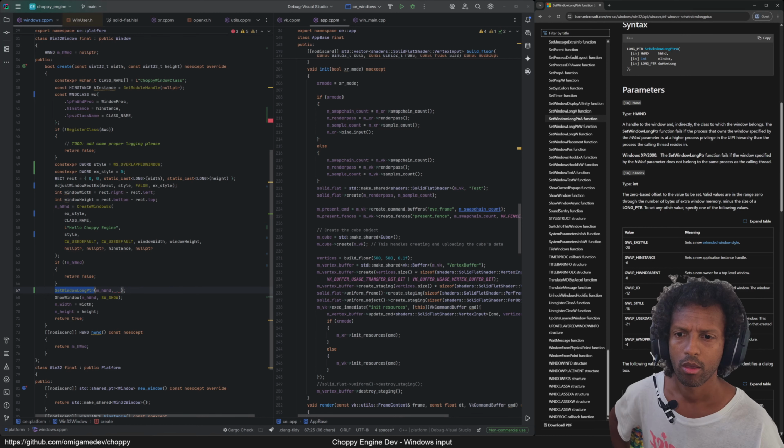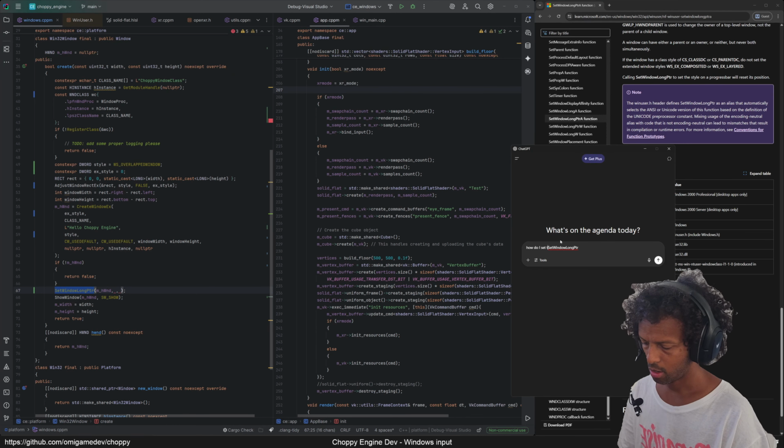How do I set the pointer to my class to have a context in the window proc? Okay, just try to be short, please. Yeah, okay.